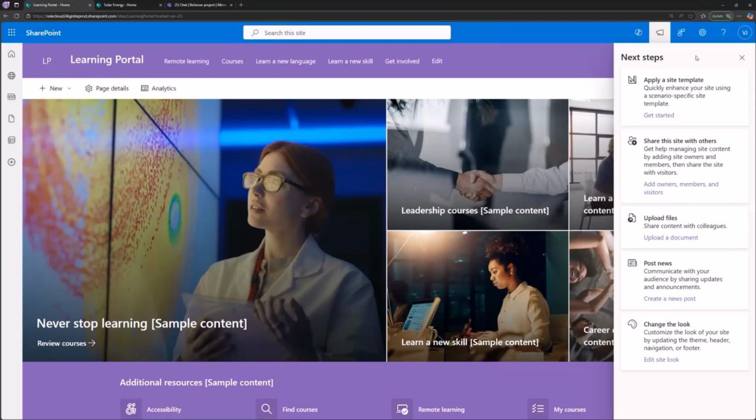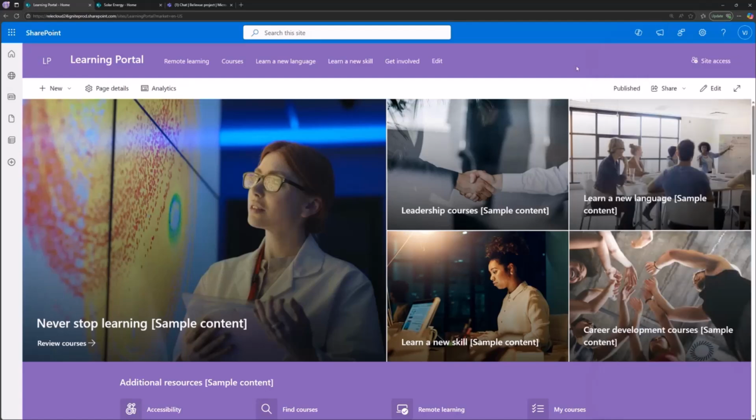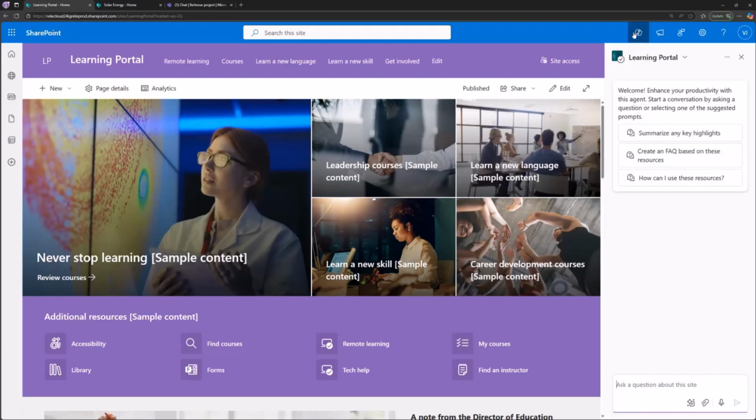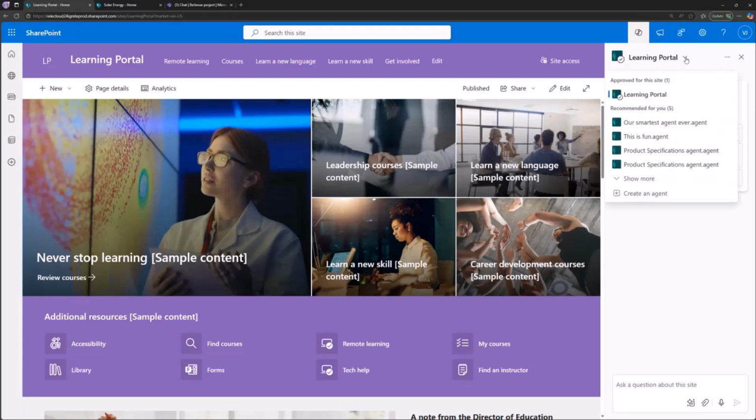Now, what I mean by saying that an agent was created within 20 seconds is that every single SharePoint site is by default an agent. What we mean by that is that technically we already have a Copilot available here, and we have an agent automatically created for the site. So any information and files which I upload to the site are directly available within this agent.